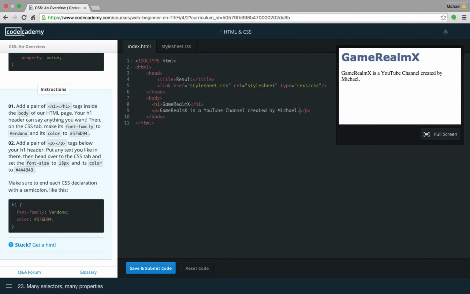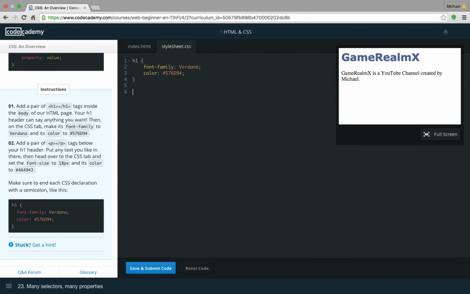Then head over to the CSS tab and make the font size 18 pixels. So font size to 18 pixels there, and color to hashtag 4A4943, and there. Okay, a little gray, kind of hard to tell.